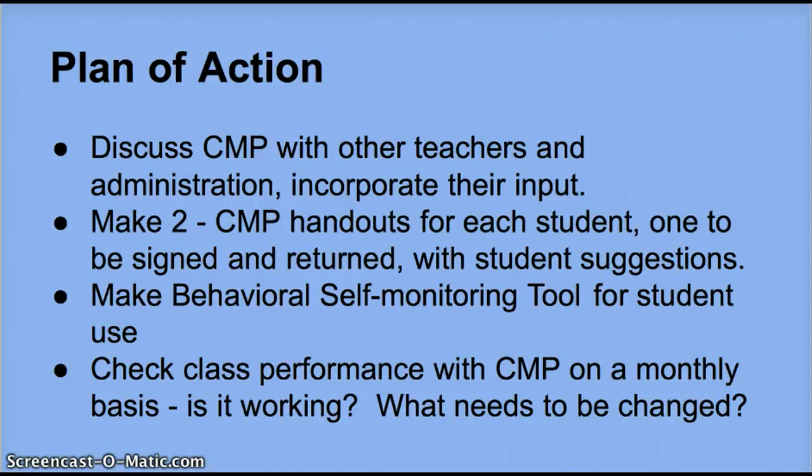Overall, I would like to maintain that this is a work in progress, and as I mentioned here, I want to check class performance with the CMP on a monthly basis: is it working, what needs to be changed. Of course, it's kind of like a living thing. It's going to change with the classes and also the students within the class, depending on the year and the class and the ages.